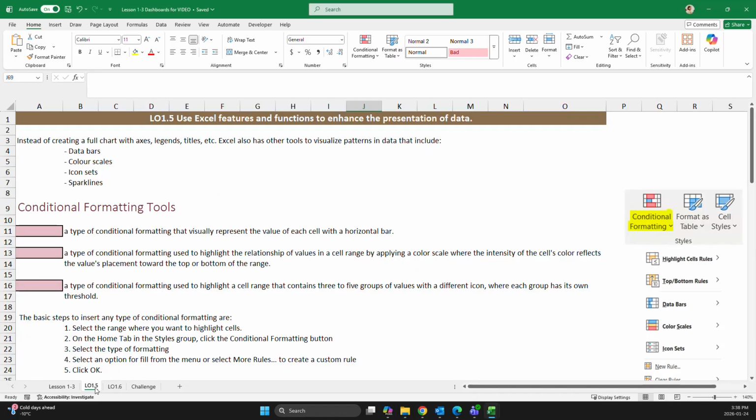We're going to start in our first video with Learning Outcome 1.5. In this learning outcome, we're going to build on what we learned in Lesson 1-2 on creating charts to help you tell a story with data. In this lesson, we're going to learn about some other features that can be used in Excel to also help you see patterns in data that are different than using a full chart. The methods we're going to learn are data bars, color scales, icon sets, and sparklines.